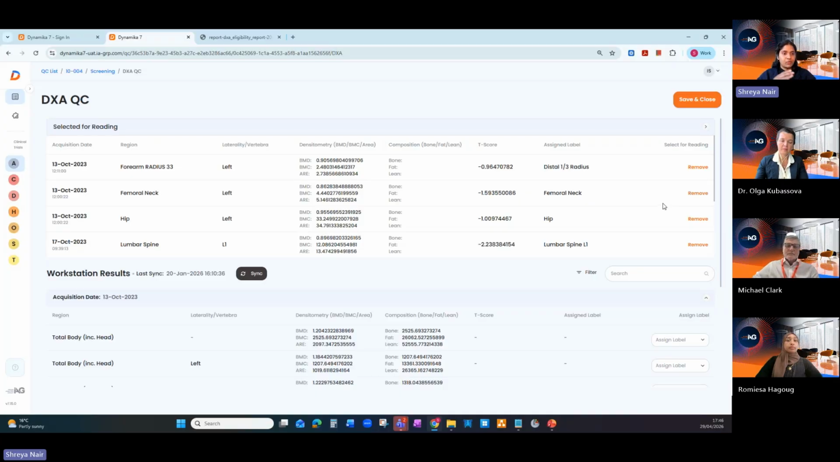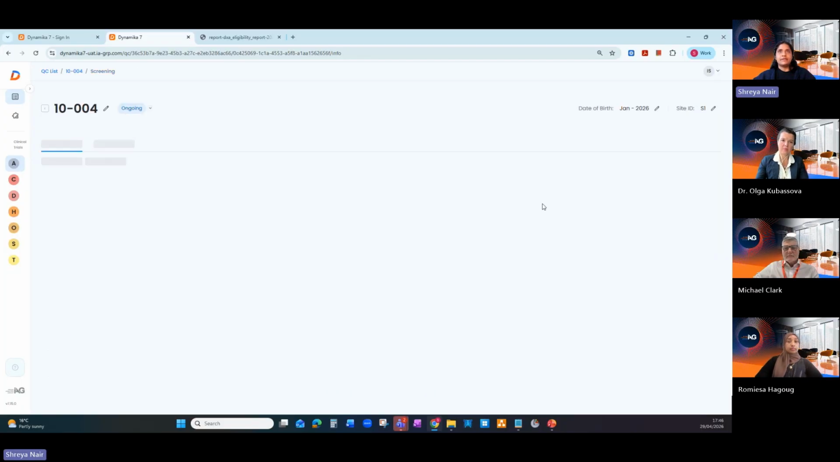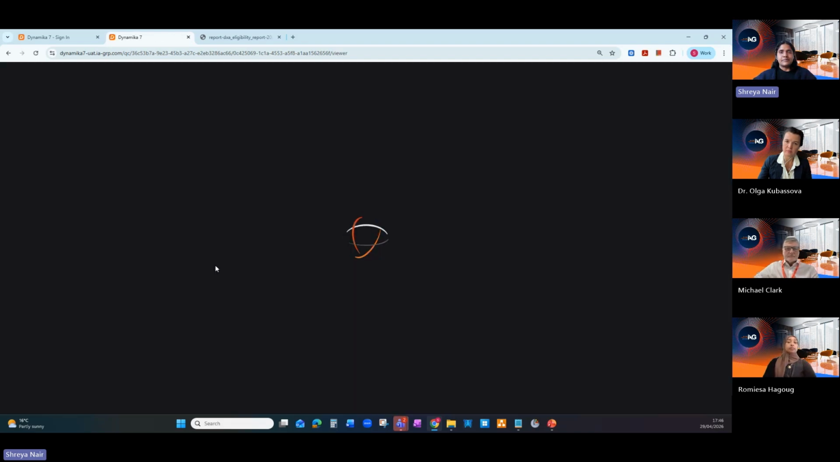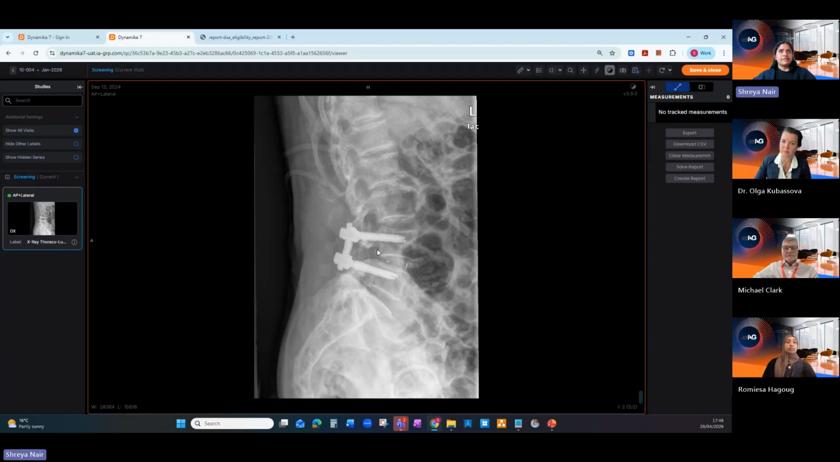This is going to determine what goes to the reader for a final review and what should be included in the final report. So that's basically the little workflow, how they send DXA scans and receive back results. We have genome scores as well. For that, they'll have to open up the X-rays. And this is our image viewer within DYNAMIKA. Essentially, they can see the DICOM images that were uploaded, and they would assign the labels here in the same viewer.